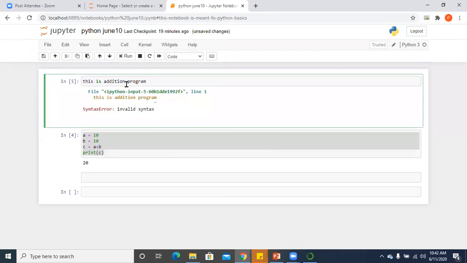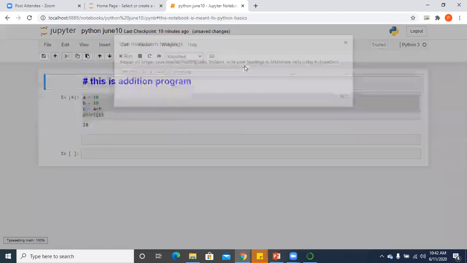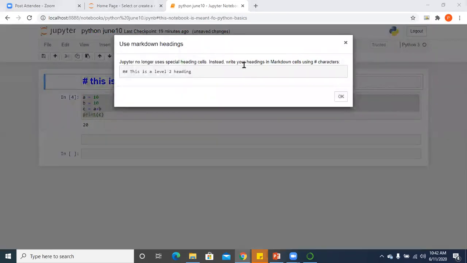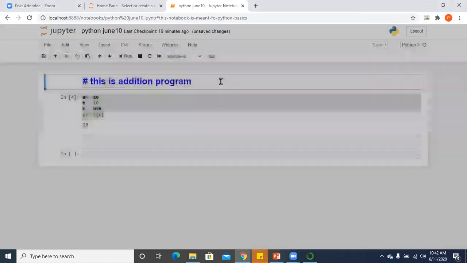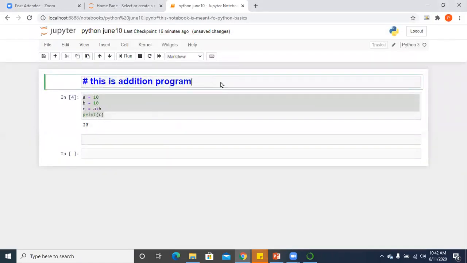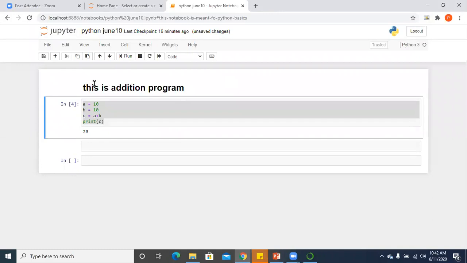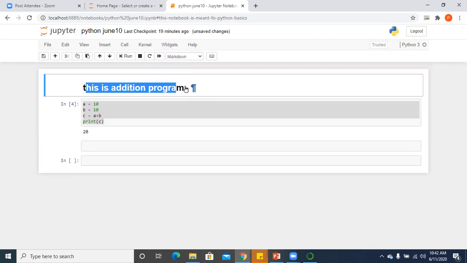In this code cell, I cannot directly write sentences like this, right? So if you want to make this a heading, you have to select heading, click on OK, and just press shift enter. So this becomes the heading.